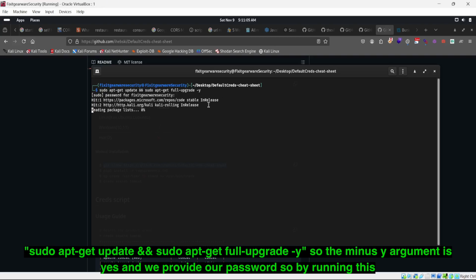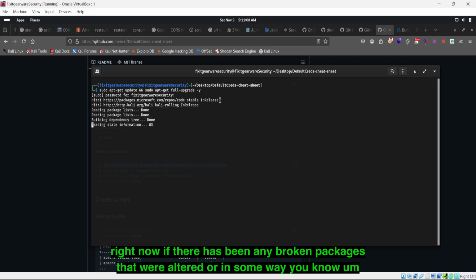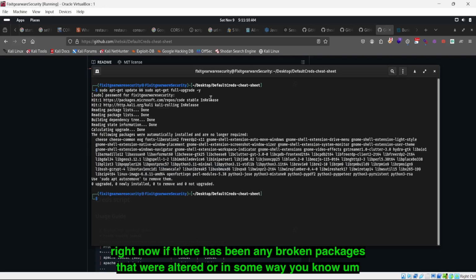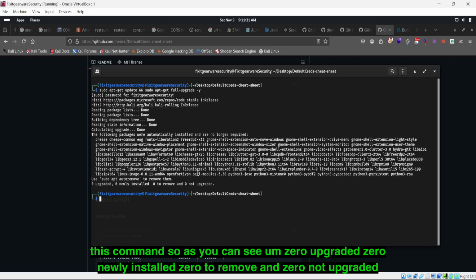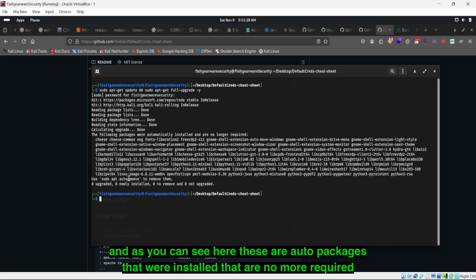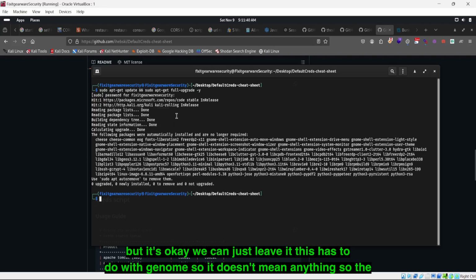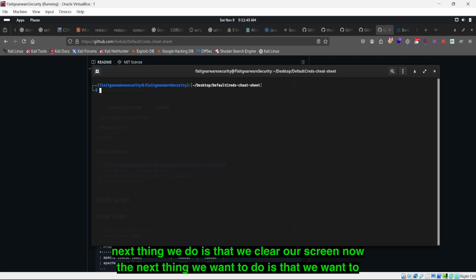By running this command right now, if there were any broken packages that were altered or in some way affected during the overriding of the pip install requirements.txt, this will be resolved by running this command. As you can see, 0 upgraded, 0 newly installed, 0 to remove, and 0 not upgraded. And you can see here, these are auto packages that were installed that are no more required, but it's okay. We can just leave it. This has to do with GNOME, so it doesn't mean anything. So the next thing we do is clear our screen.